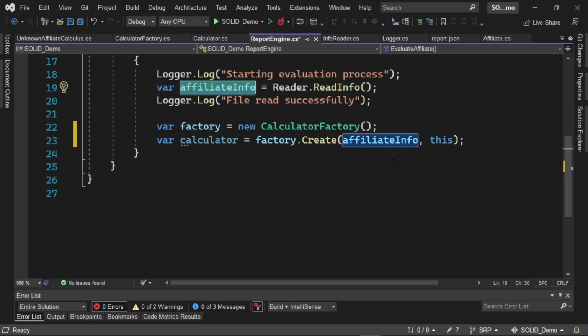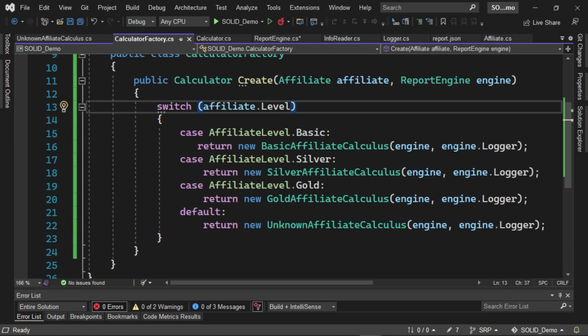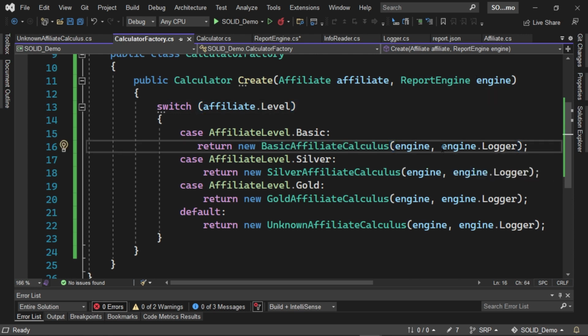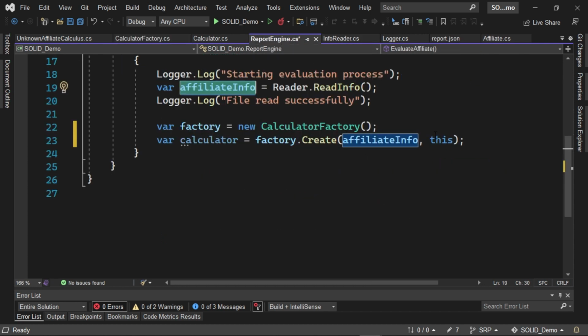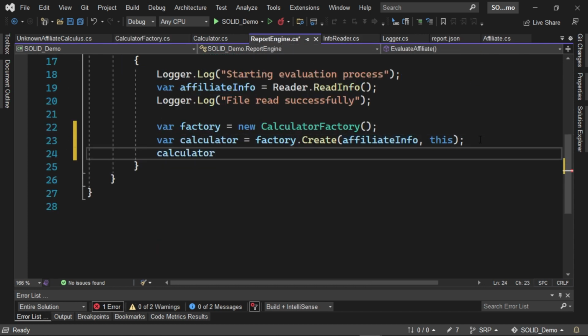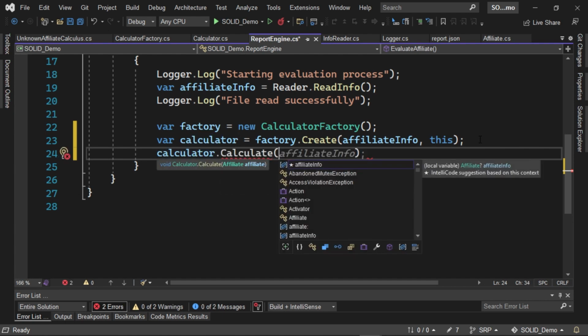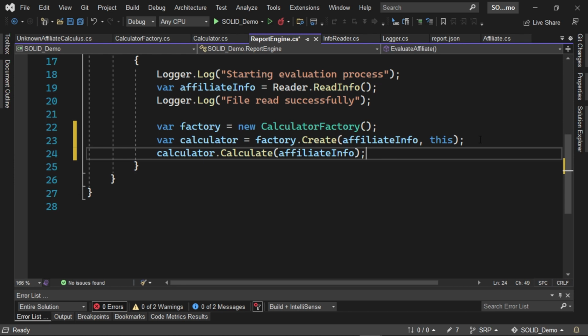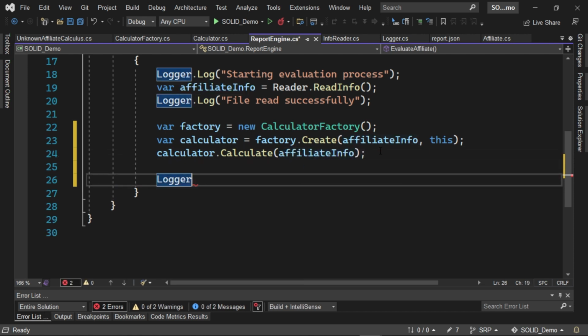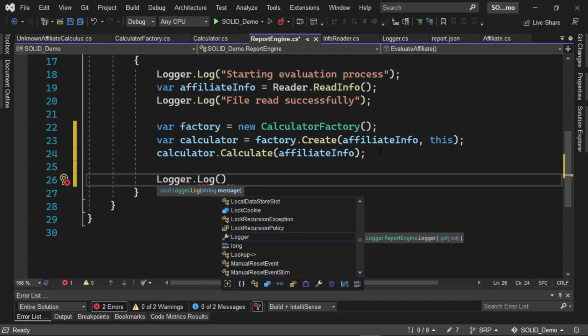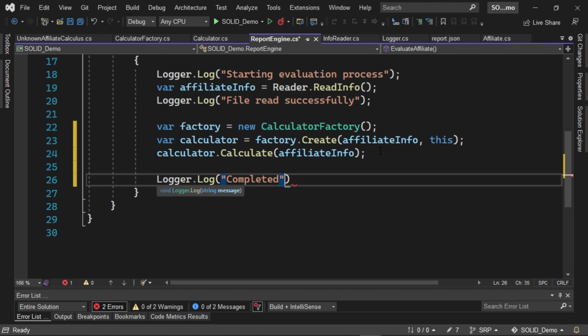This is because, remember, in the affiliate info we already have all the affiliate information, including what level this affiliate is. We also need a reference to this as part of this method called create, since we are requesting it as part of our factory to carry out the initialization through the parameter. Now that we have this ready, we simply indicate that we want to execute the method called calculate, passing again the affiliate information, and with this, the operation of calculating each of the affiliates would be executed according to the affiliate's information. Finally, we could, for example, invoke the log method and write something like, for example, complete.